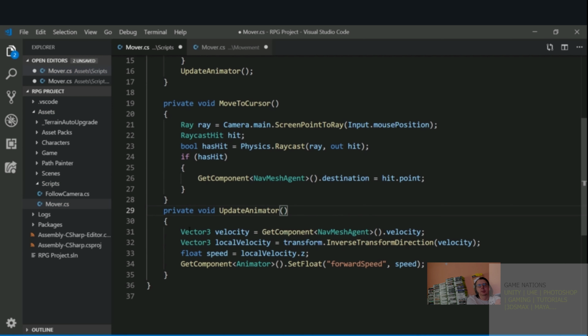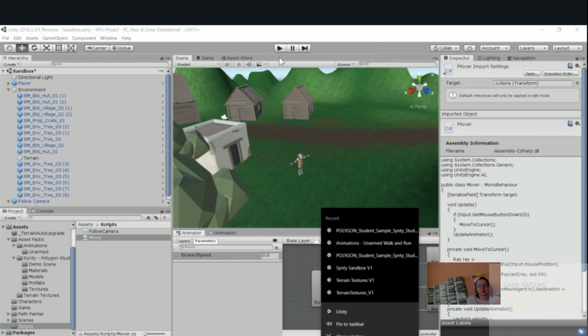So, quick recap: we're getting the velocity from the nav mesh agent. We're using inverse transform direction to make that a local velocity, so it's meaningful for the character. And then we're creating a variable called speed that we're going to pass into our SetFloat on the animator, in relation to the forward speed of the animation, which is the local velocity.z. Okay, save that up, head over into Unity, see if this all works, click on play.